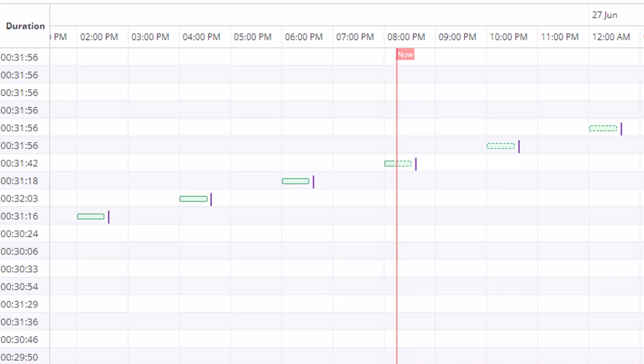We can find the currently running job stream by looking at the Now flag and seeing which execution bar it is bisecting. You'll notice that the start of the execution bar has a solid line indicating that the start time is now an actual start time, but the end part of the execution bar is still a dotted line. This is because the process hasn't yet completed and the end date and time is still a prediction.